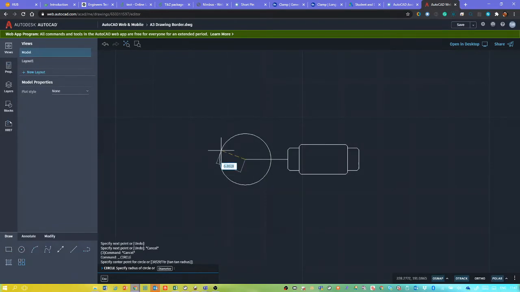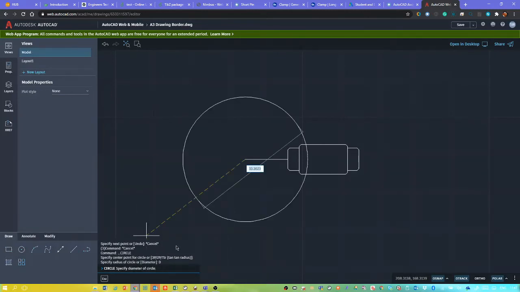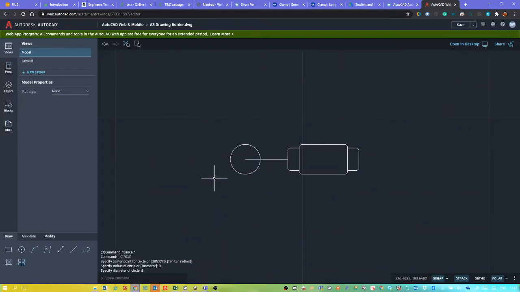Once more, it's asking me for the specified radius of circle or diameter. Well, I'm going to choose the diameter. Diameter's 8. There we go, so that's our circle, so we can get rid of that construction line now.